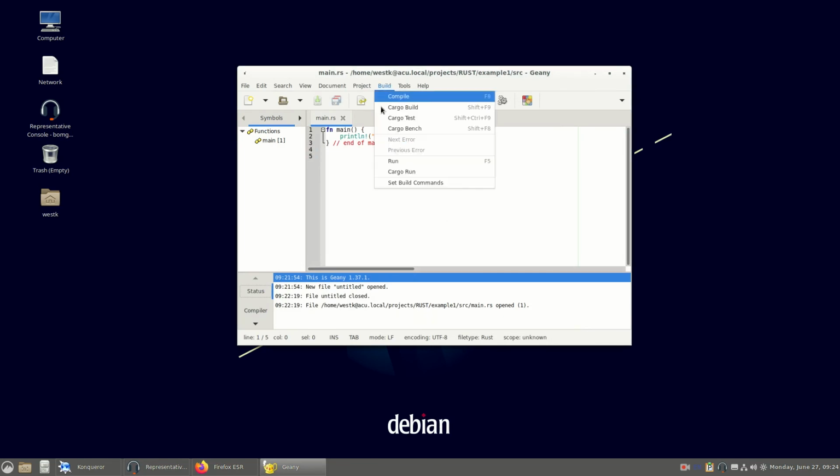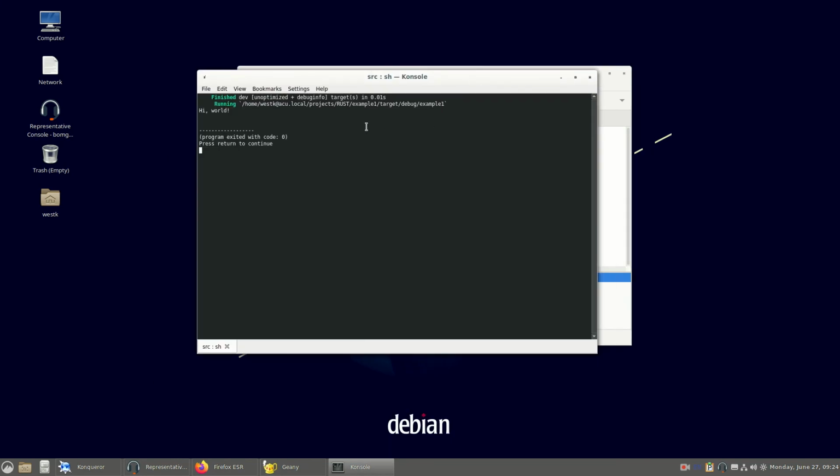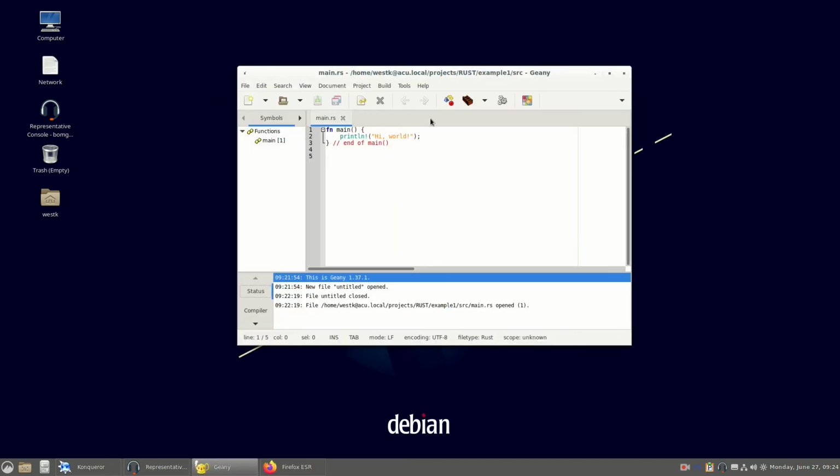Now if we try it, sure enough, it opens up a console window and it runs our program. I'm going to press return to close this console window and return back to the IDE.